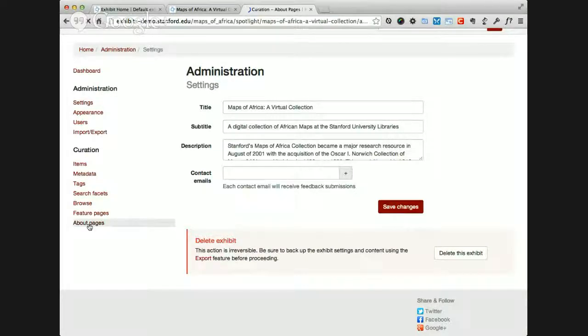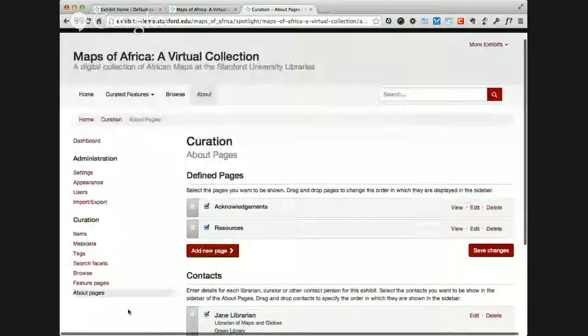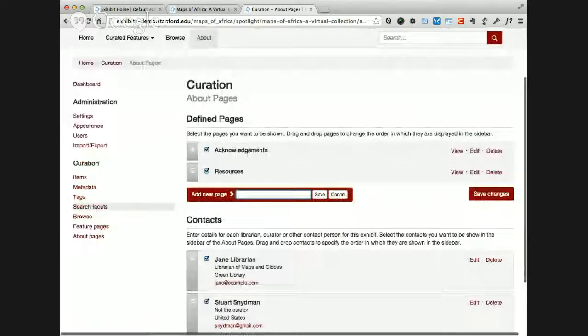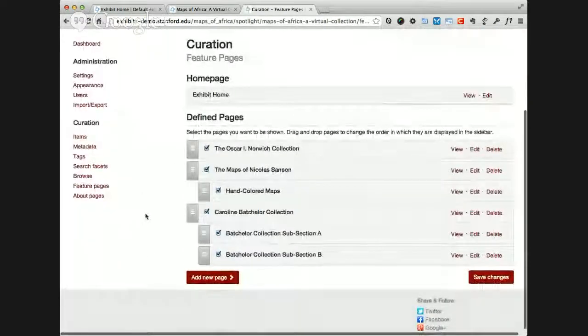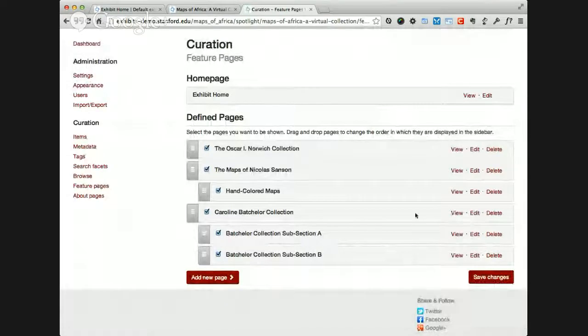On the feature and about pages, we've condensed the page item panels, these panels, so they're more compact by moving the links over to the right side. They're more compact, which makes the page easier to glance at, to see all your pages and work with the pages there.